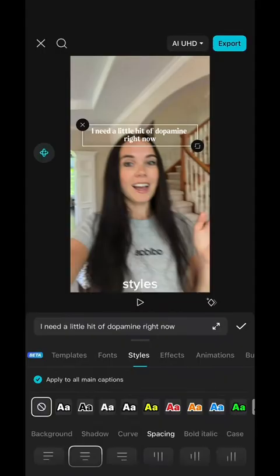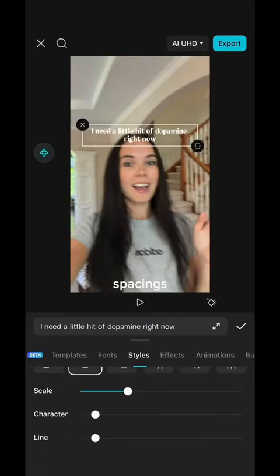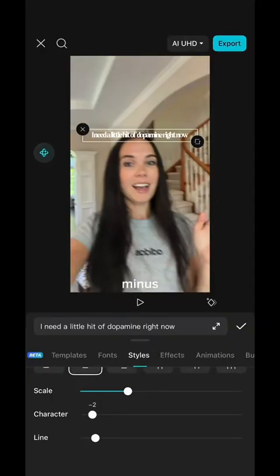Then I go back to the styles settings and I move down in the spacings and I just bring it down to -1 in the character spacing. I just like the way it looks on this font.